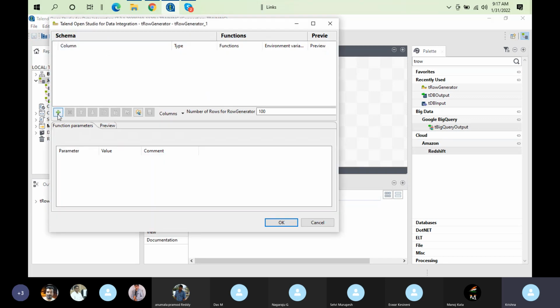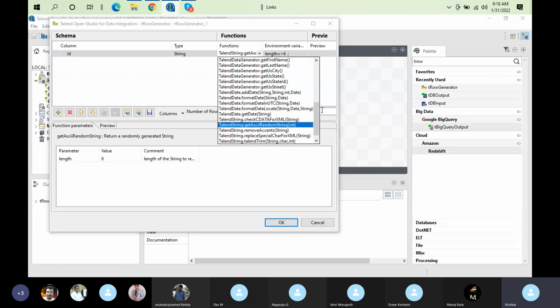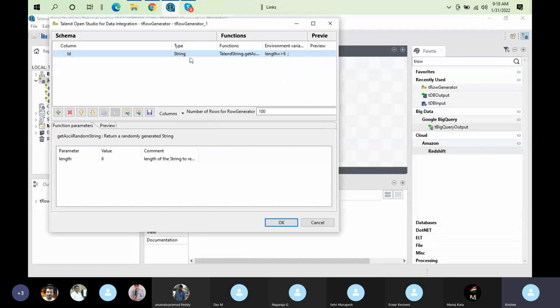So now I'm going to add again the same as what we have done previously. ID I want to create as an auto sequence. So what is the method? Numeric sequence. You have to change the type.